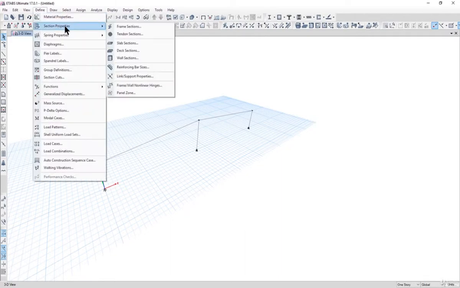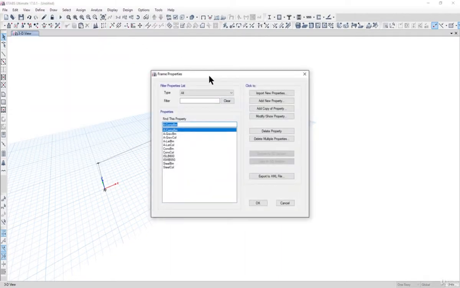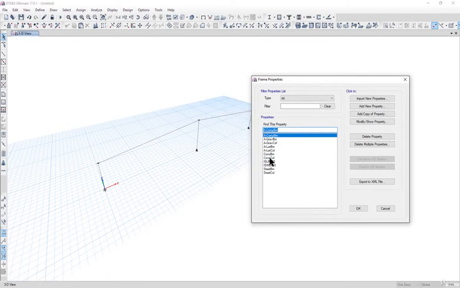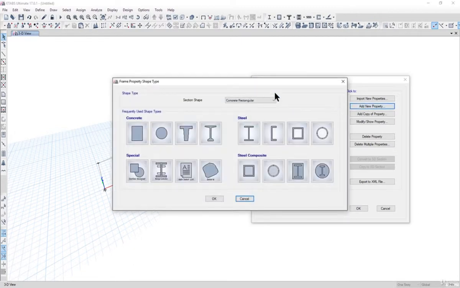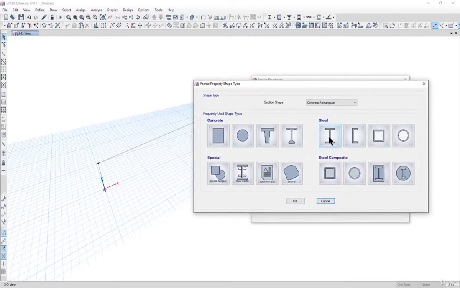After that, we go to define section properties and frame sections. There will be some default section properties available. Left click on add new property. Left click again on I wide flange section.